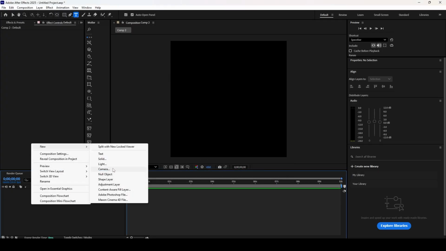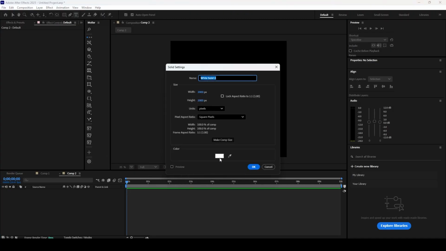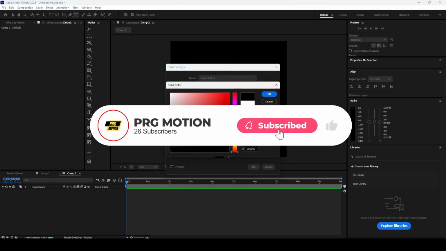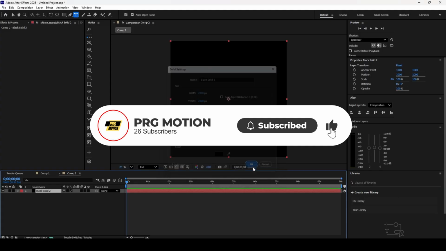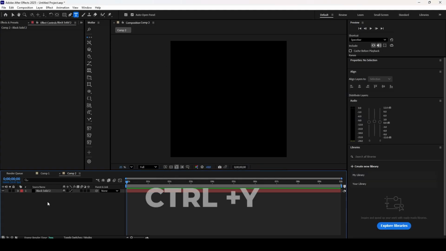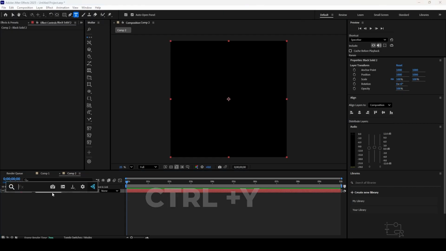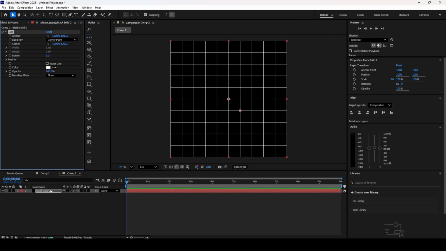First up, let's create a new composition. Make it 2000 by 2000 pixels. Next, hit Ctrl+Y to add a new solid layer. Now, go to your effects panel and search for the grid effect and drag it onto your solid.